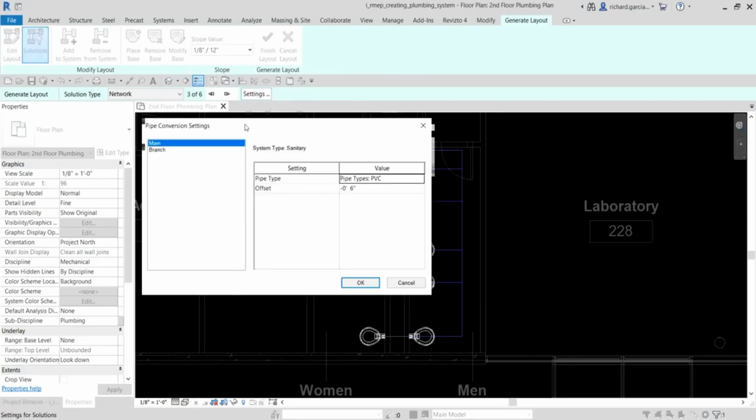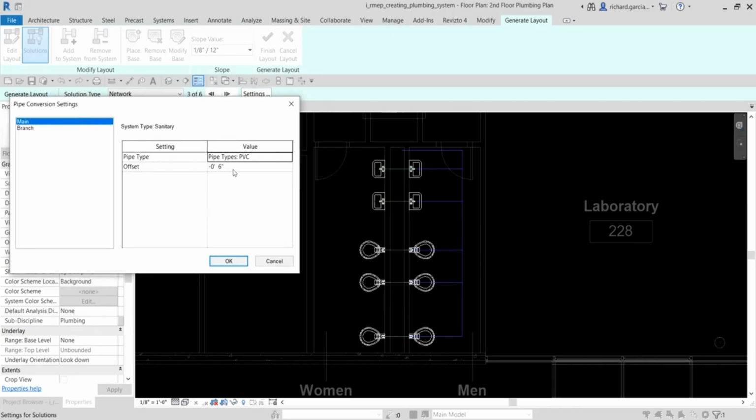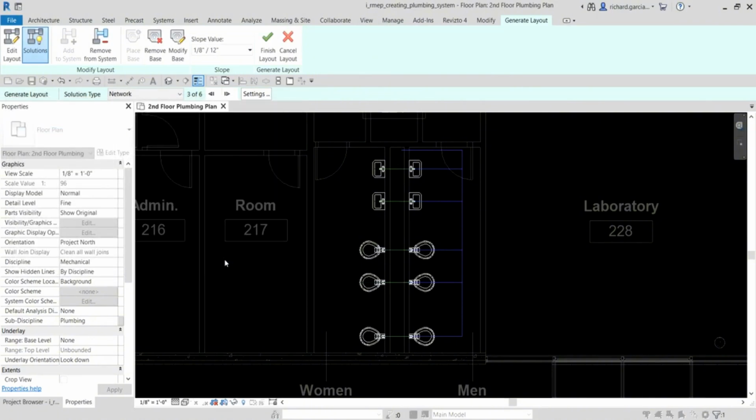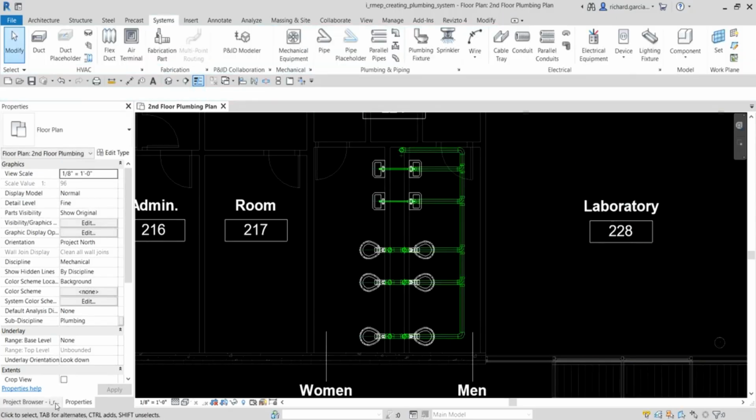For the settings, you can see that the main branch here, the default is PVC, and the offset is 6 inches, 6 inches below our main pipe. The main pipe is the blue pipe, and the branch pipe is your green pipe. I hope that one is clear. So I'm just going to use this offset of 6 inches. I'm going to select OK. All right, and after that, let us now finish the layout. Let's finish that one, and there you go. You just created the layout automatically.